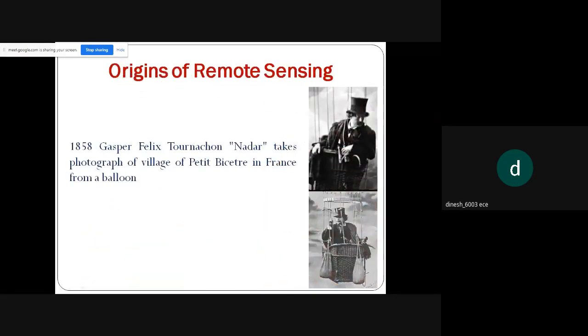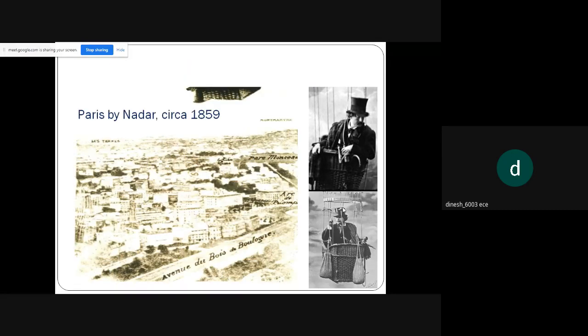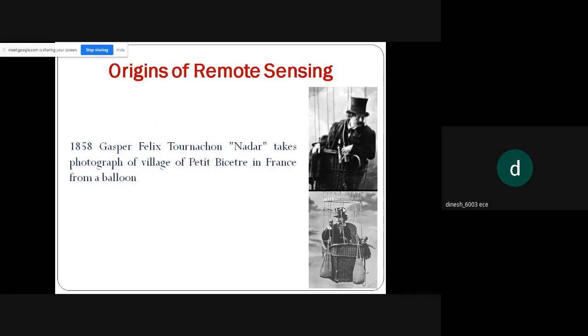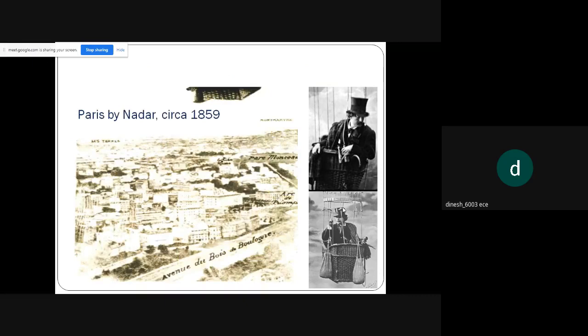But then in 1858, Gaspard-Félix Tournachon, known as Nadar, took a photograph of the village of Petit-Bicêtre in France from a balloon. You can see the balloon structure flying in the sky, and going into this balloon he had taken the photographs which were portrayed. This was the first village to be photographed from a balloon.